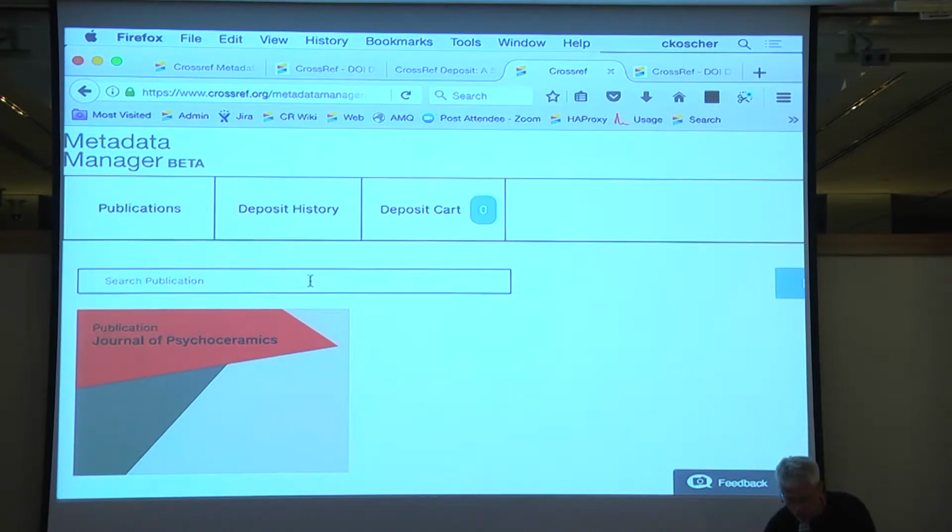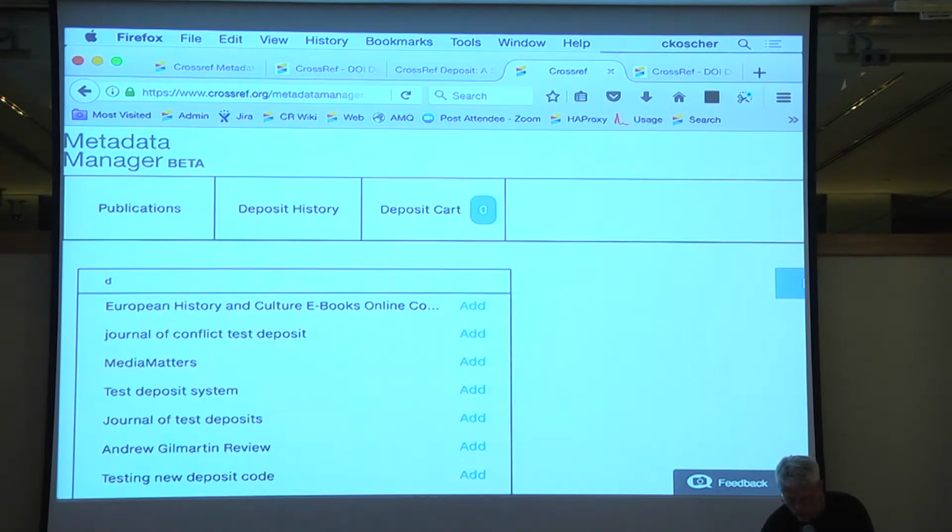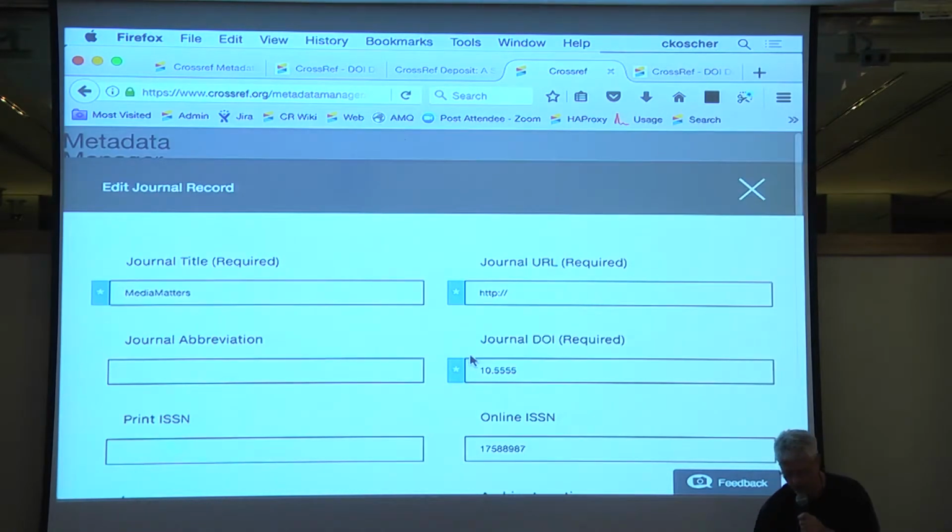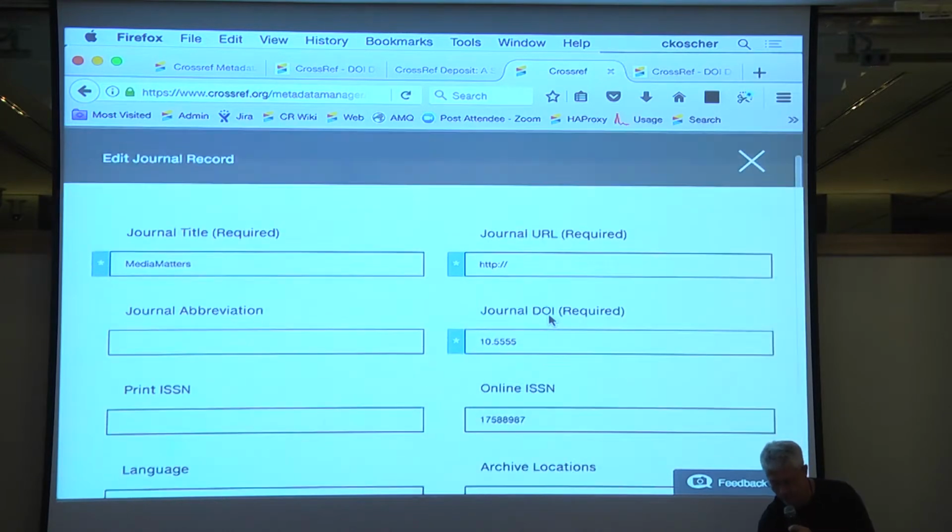If there's another publication that already exists and you want to add it to your desktop, you would just search for it and you would add it. Okay, and so here I am trying to add the journal called Media Matters to my desktop.